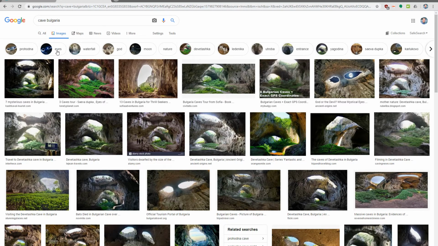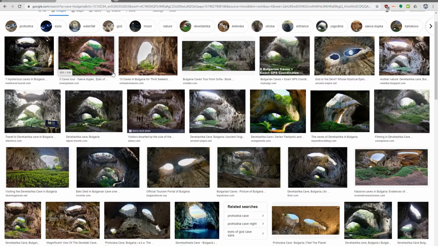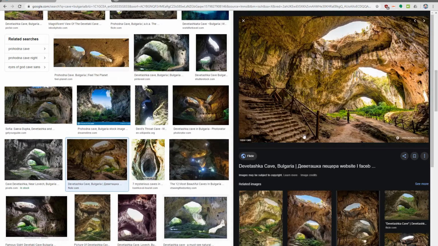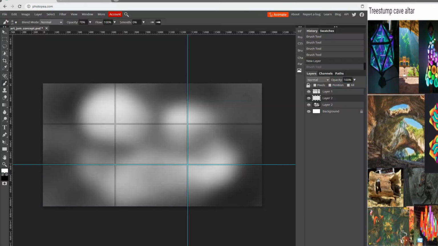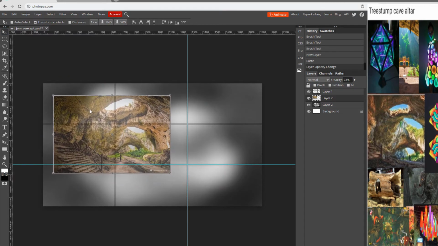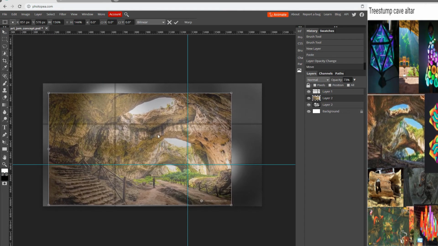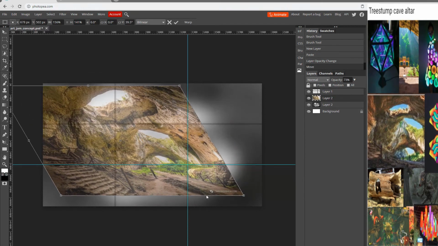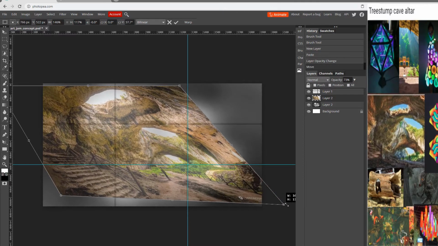I'm then going into Google and looking for some reference images that I can use. So it's a simple image search. I just copy the image and paste it directly into the other tab of my browser on photopea.com. I'm lowering the opacity and just trying to line up the openings of the cave with the openings that I have put on my base.